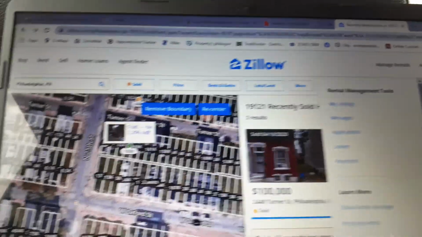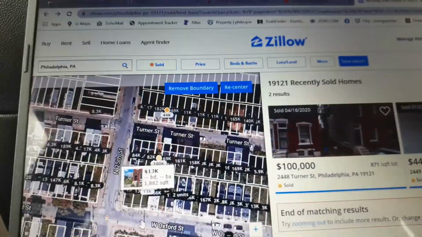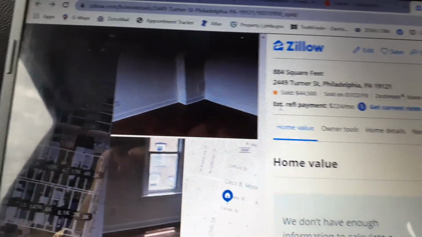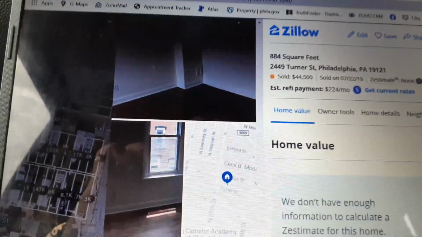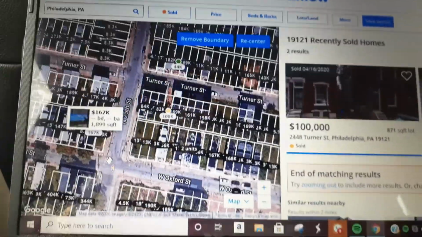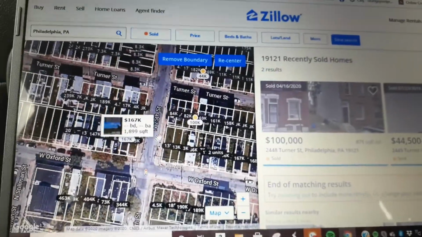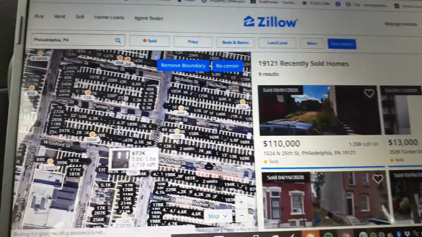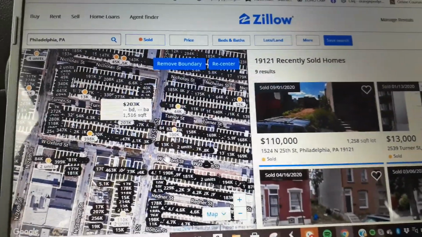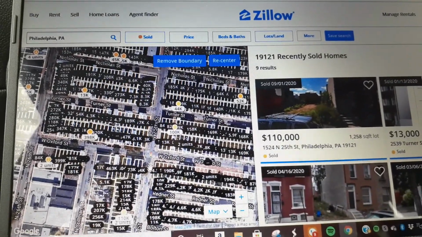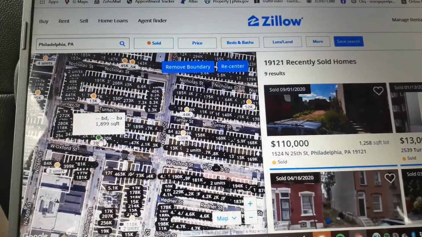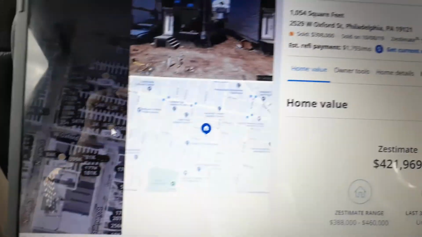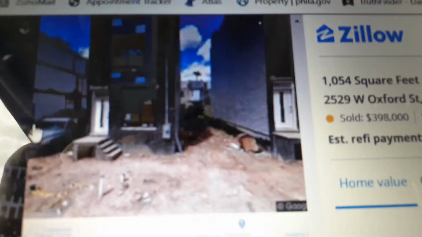So let me see if I can go around and find some more comps. Here's one that sold for $44,000, but that was 2019. That's too far out. I could just shrink it down a little bit. I'm not seeing anything outside of this 100 right here. But here goes a comp for new construction. It says $398. So this is new construction here, as you can see.